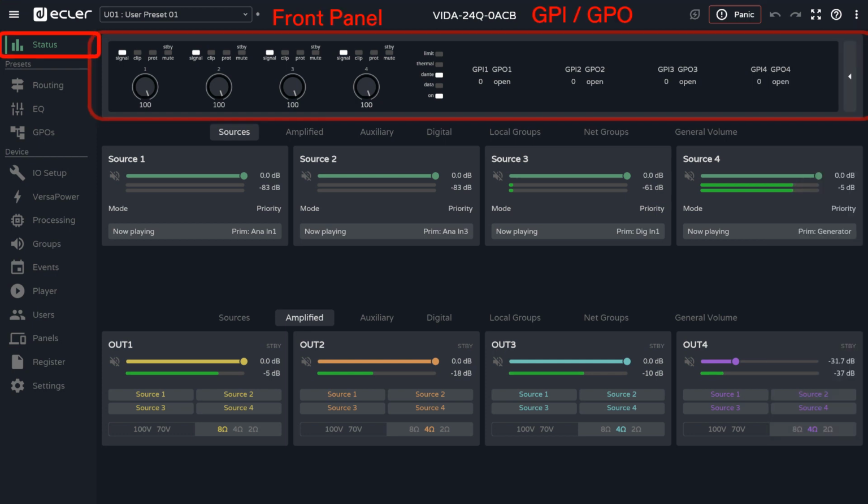In the status menu, you will find the status of the front panel knobs, LEDs, GPIs, and GPOs. In the online version, you will be able to choose the impedance in this window. This doesn't exist when connecting to a real device, as we can only change the impedance mode via hardware with the switches that are in the back panel for safety reasons.